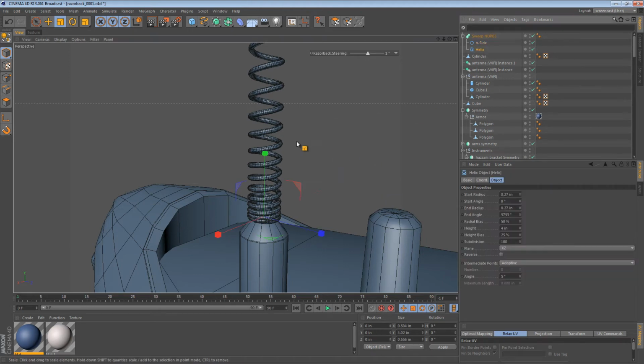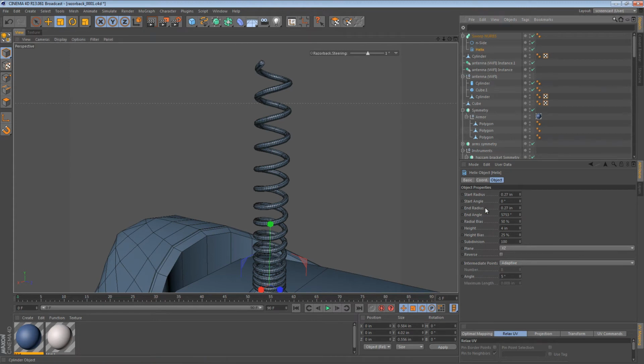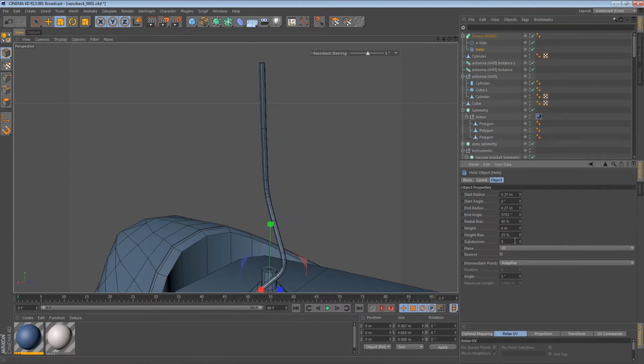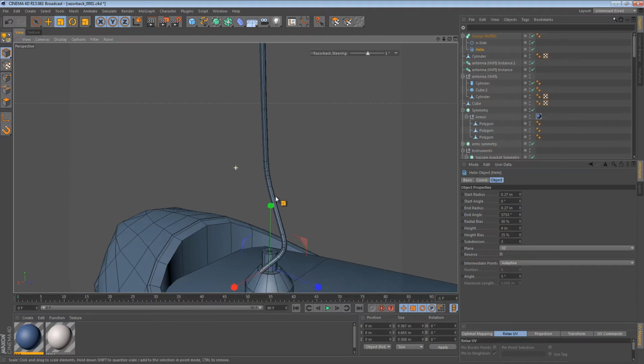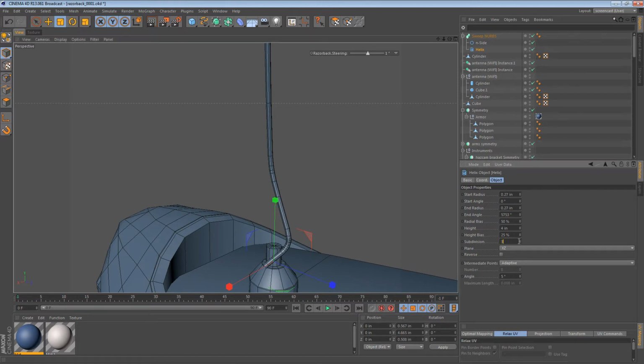And we need fewer subdivisions here. This is way too many. Currently it is a subdivision of 100, so let's see how this works. Zero means there are pretty much very few subdivisions. And this is the subdivision of the actual helix, so we want to make sure there are enough subdivisions there. Let's put that back up to 100.